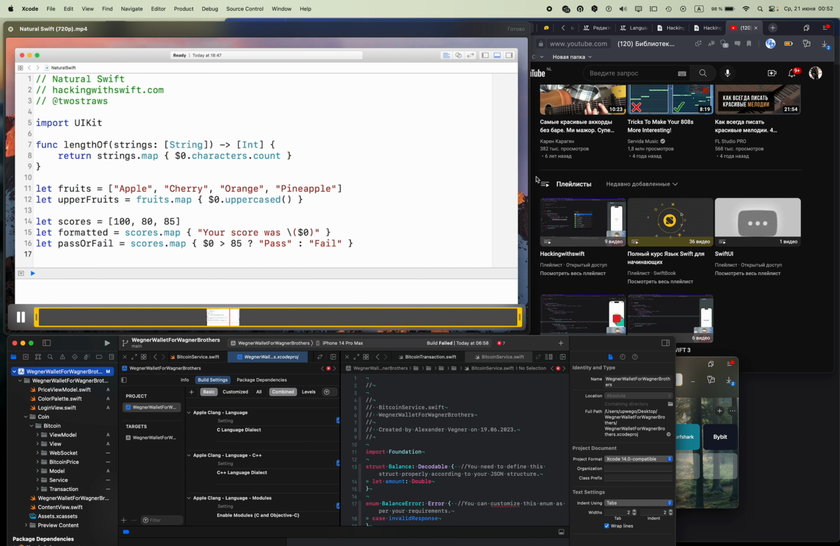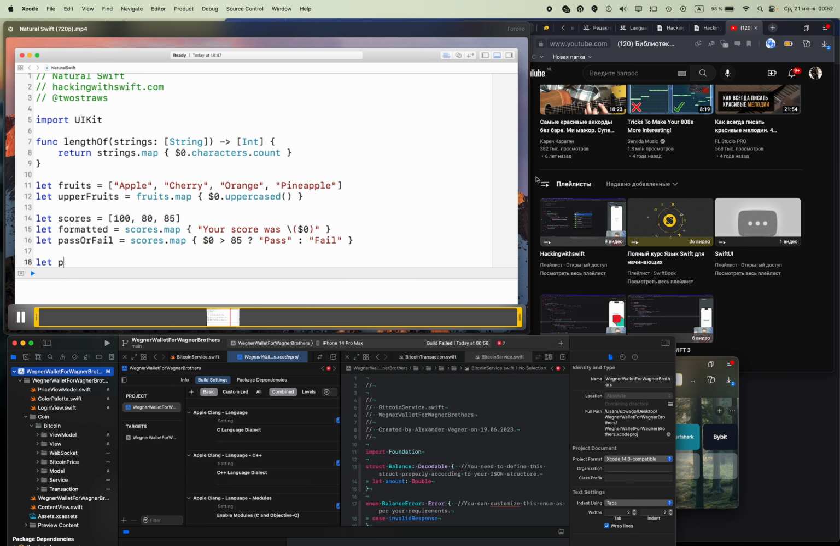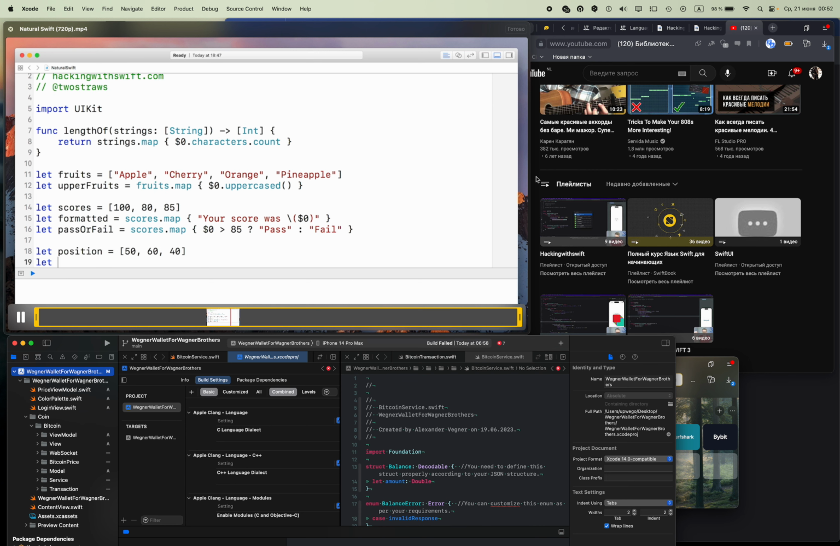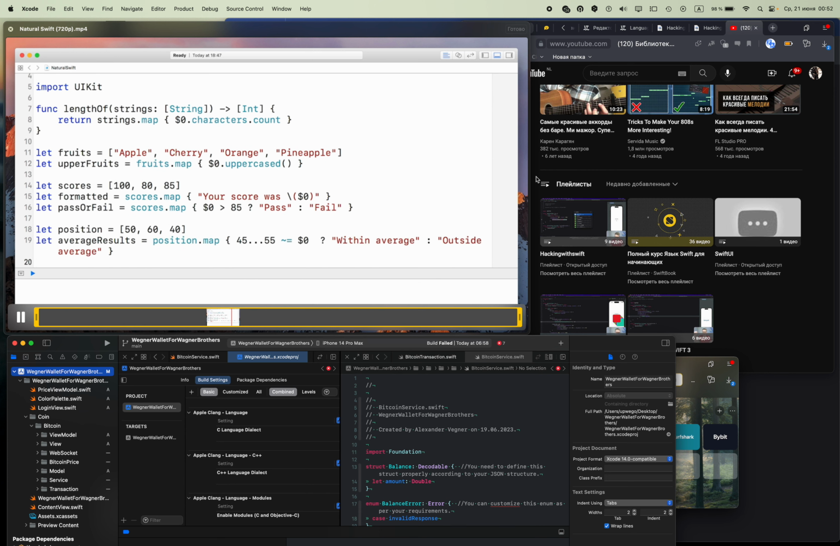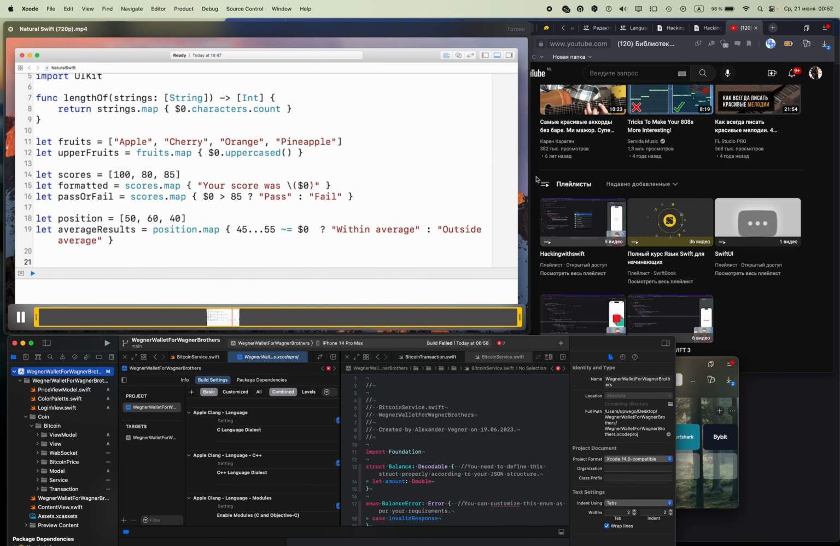We could also use Swift's range matching operator, tilde equals, to check whether something's in a range or not. We could have a new array, let position equals 50, 60, 40. Then let averageResults equals position.map 45...55 tilde equals $0 question mark "With average" colon "Outside average". That means if the value is between 45 and 55 inclusive, return "With average", otherwise return "Outside average".